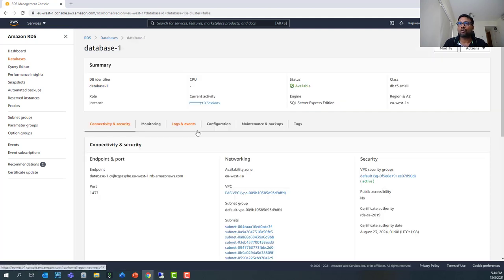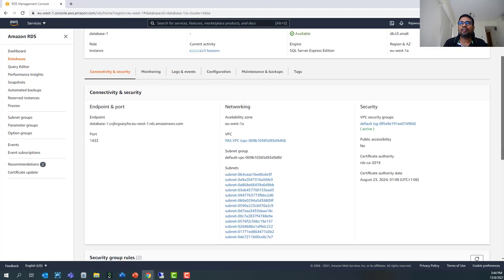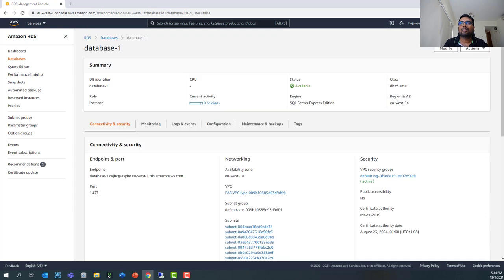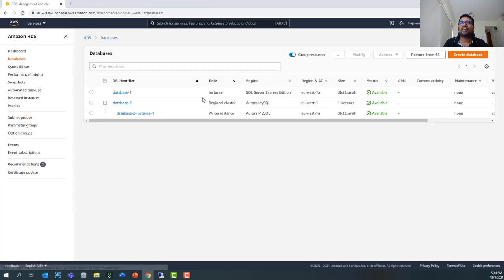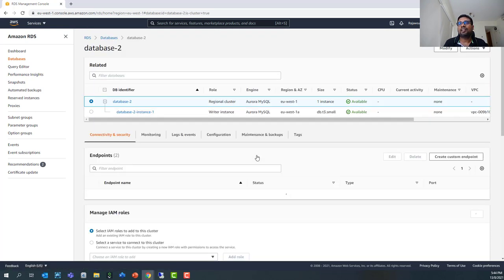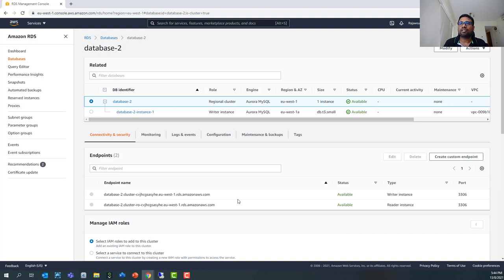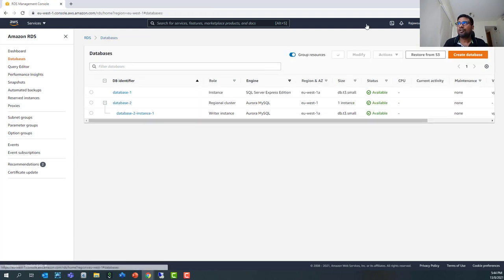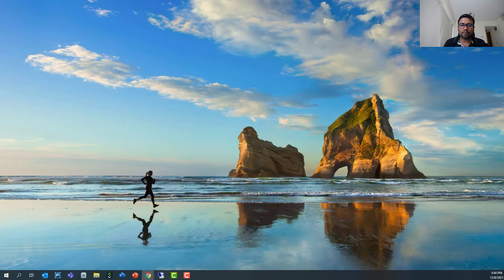Okay, again, we can go to the database. You can see all these different settings, endpoints. I'll be onboarding this particular account onto CyberArk. And we can go to database number two. In database number two, you are able to see two different endpoints, the writer and the reader endpoint. I will be onboarding the writer endpoint onto CyberArk. So let me bring up my CyberArk web console.